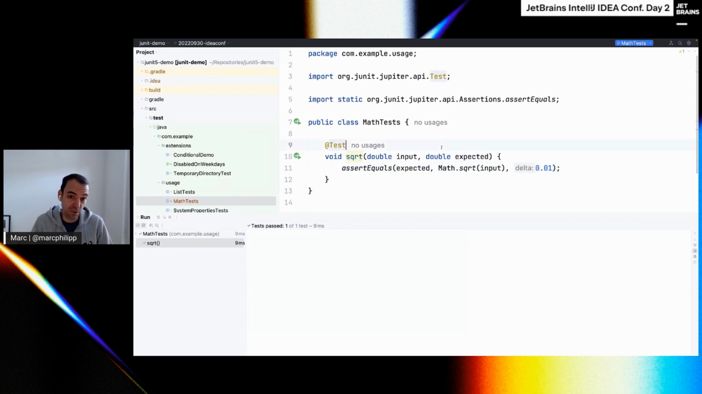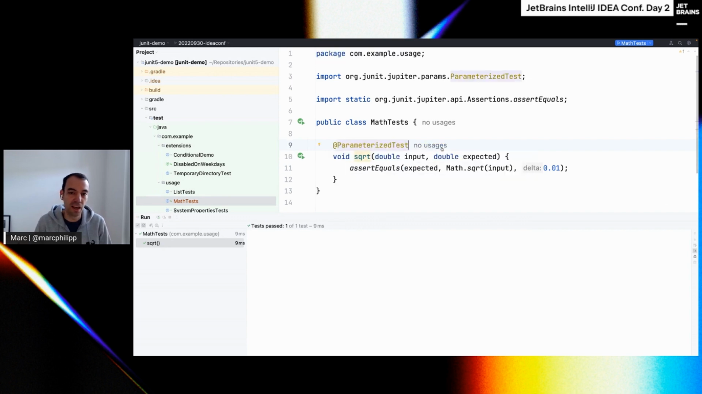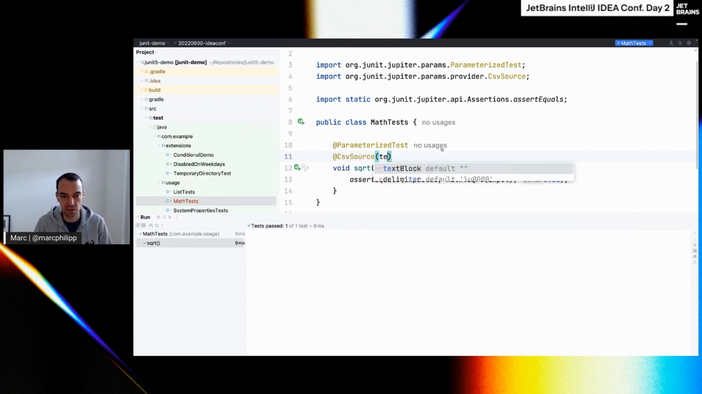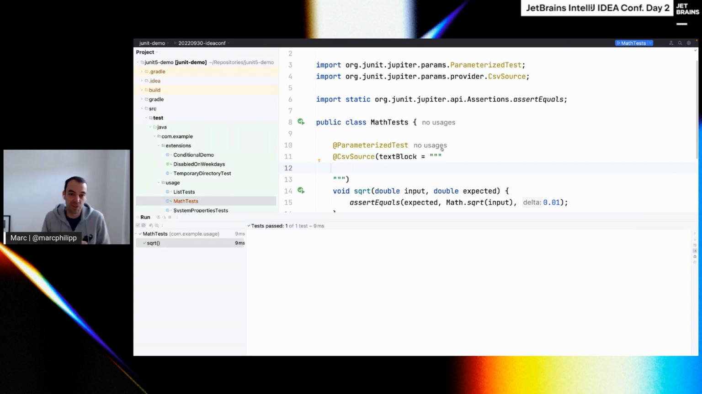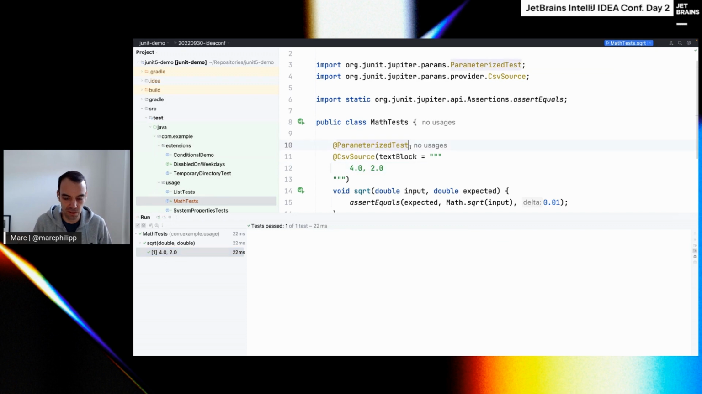IntelliJ already tries to warn me here. If you want to run a parameterized test, you have to use the ParameterizedTest annotation. That's one thing. Then you have to tell JUnit where the parameters actually come from. There are multiple ways of doing this, of course. Here, we're just going to use CsvSource and a text block to specify the CSV. There are other sources; you don't have to use CSV, of course, but in this case, we're going to do that. So the input was 4, and we wanted to have 2 as a result.